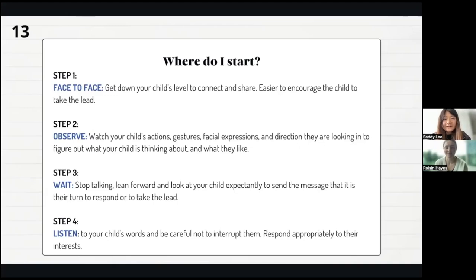So the first step is to start by setting up an interaction with your child. Sit face to face so that you can connect and share a moment. You will be able to hear and see what they have to communicate. Step 2 is to observe. Observe your child's communication attempts. By observing what they are looking at, pointing at, gesturing, the words they're saying, and their facial expressions, we can learn a lot about what they're interested in.